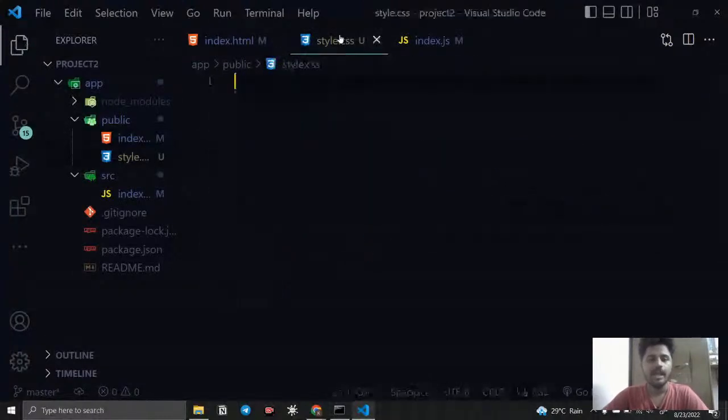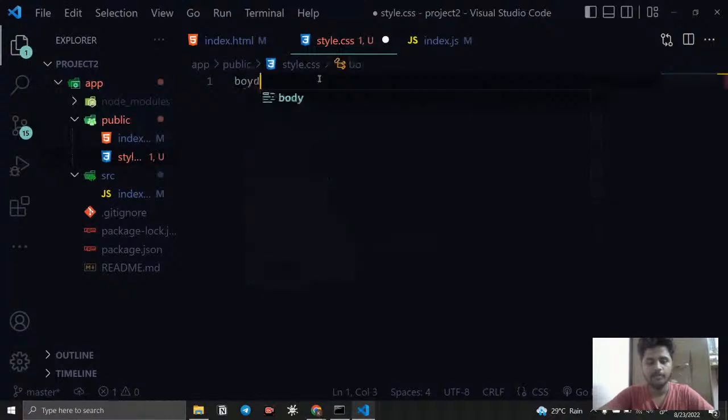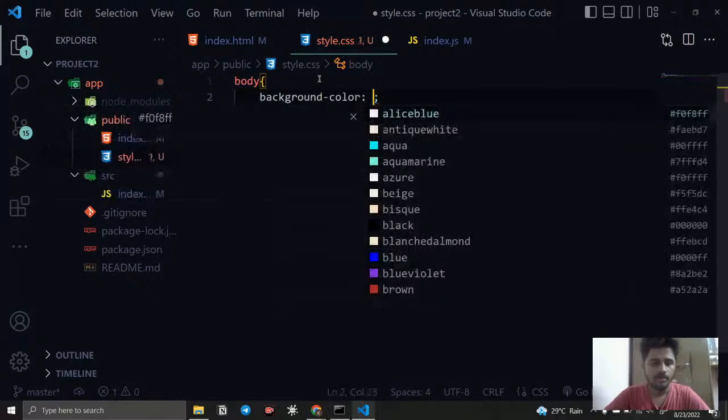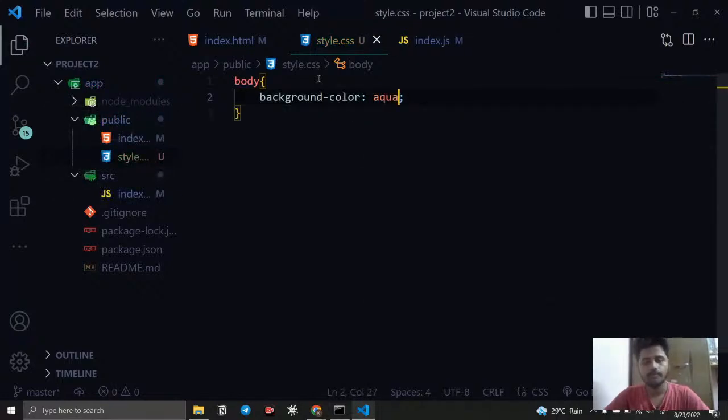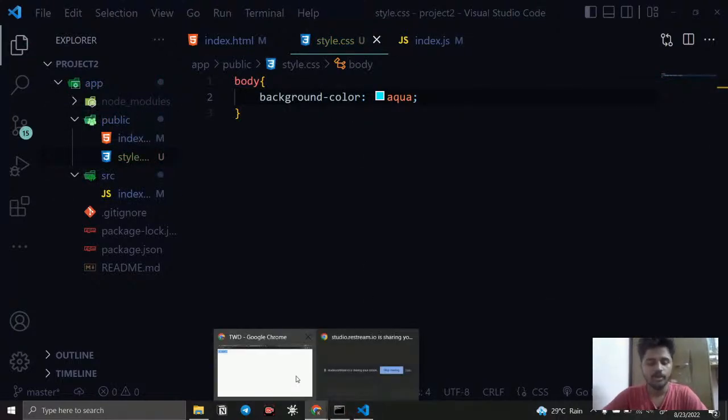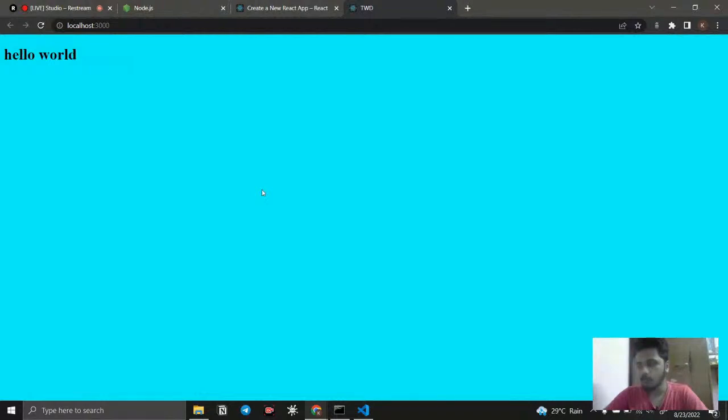So I check this and go for this, and I say body, just give me a background color of aqua. I save this, go here, and refresh, boom, right? So this is actually HTML and CSS. We move on to React.js next.